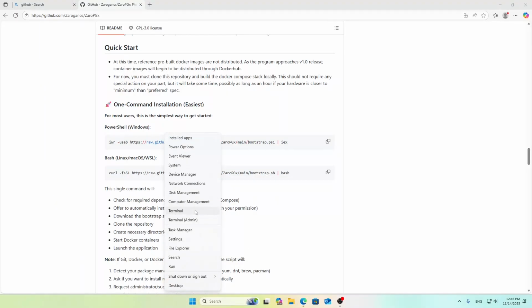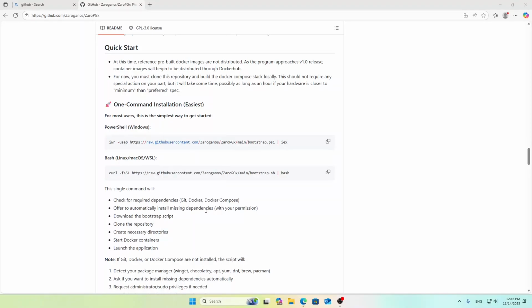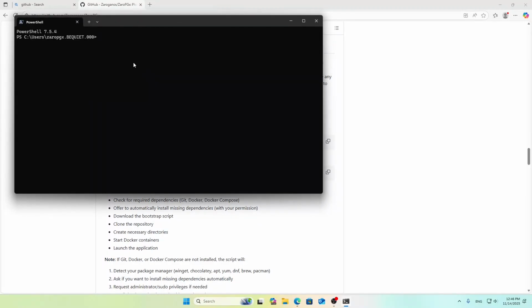Going to pop open a terminal. Doesn't need to be admin. Going to paste that command in and hit enter.